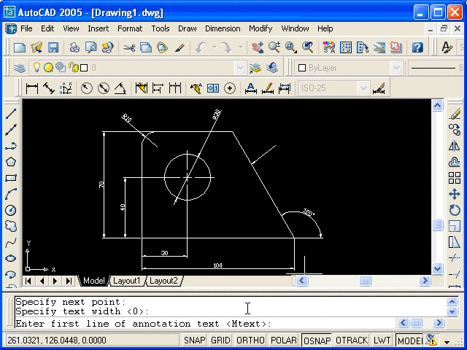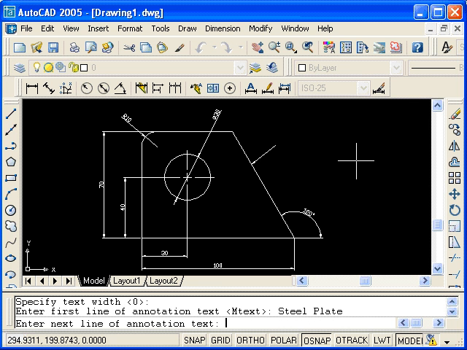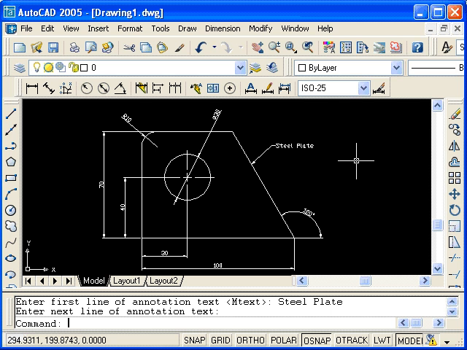The mText in brackets tells us that the text will be a multi-line text object. So I will enter steel plate and press Enter. I could add a second line, but I'll press Enter to end the command. So there you see the effect of the leader.